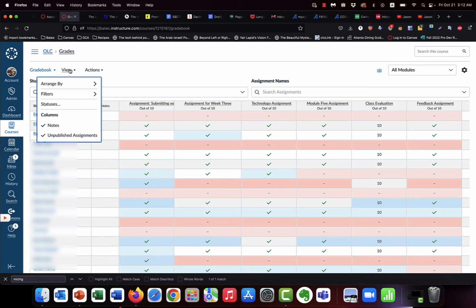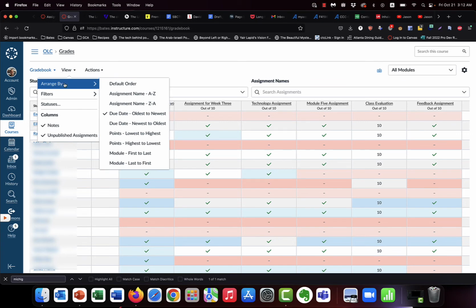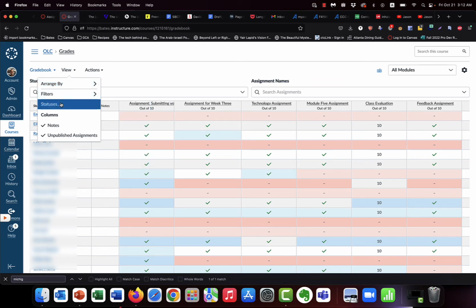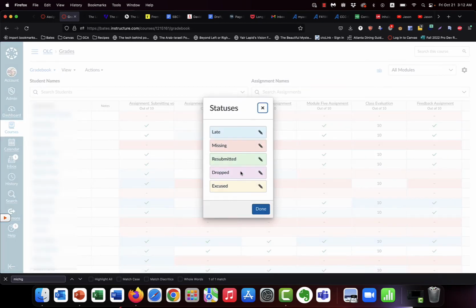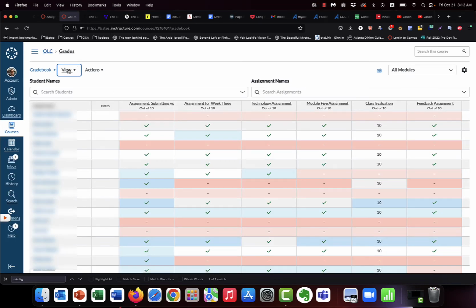All right. One other quick thing real quick. If you are saying, hey, what the heck are those colors? If you click on statuses, it will actually show you. So it explains your color coding. The two big ones obviously are blue is late and red is missing. By the way, if you're super bored, you can go in and change those colors. All right. So that's the view. That makes it a lot easier to get through the class. You can organize your gradebook the way you want, and you can also filter it so that you can see only what you want to see.